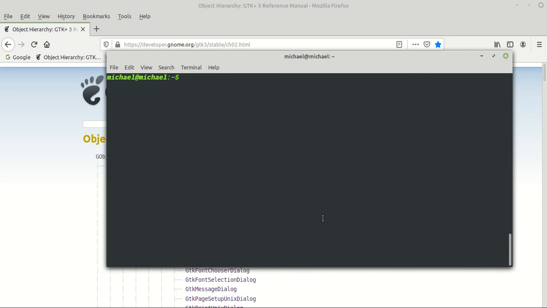Guys, my name is Michael and welcome to a new GTK tutorial. It is about a new tool which we are going to learn today, and we'll see in a moment what I'm talking about. Until then, let me show you something.